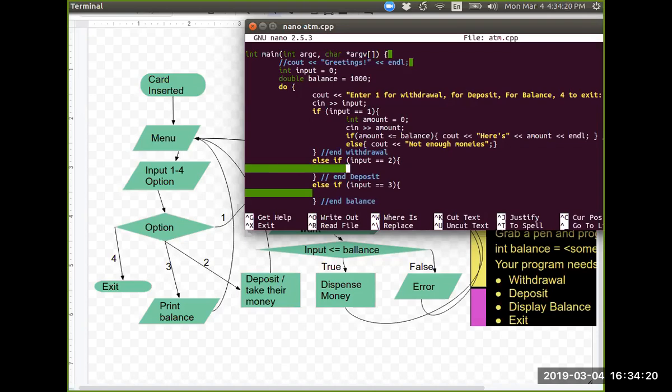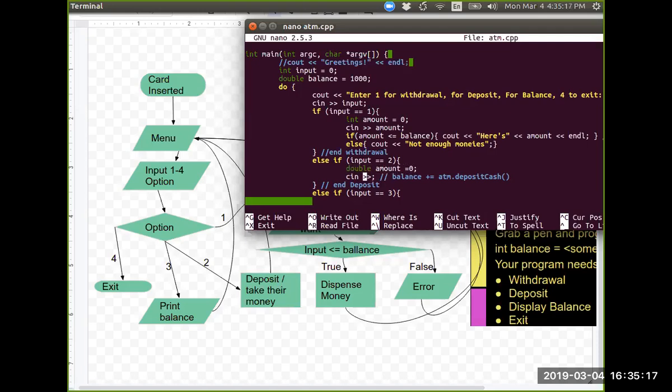So then the second one is the deposit, and essentially we would be calling ATM dot deposit cash, and this we would do like a plus equals this to balance. But we don't have that ATM class, so we're just going to say cin, oops, and these are all separate amounts, and I'm going to make this a double in case it's a check or something.